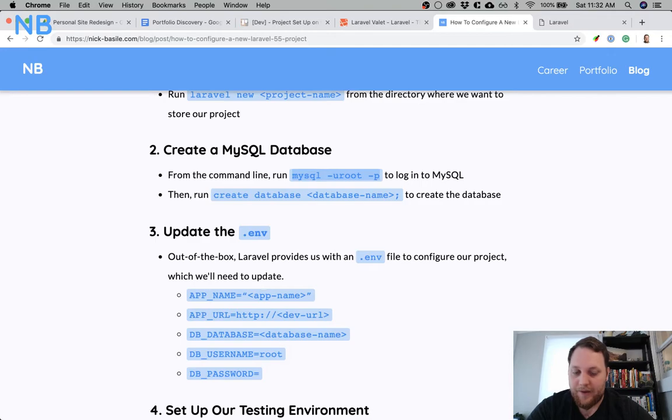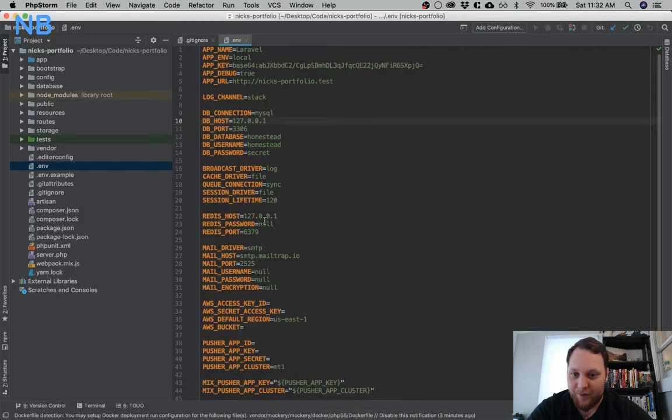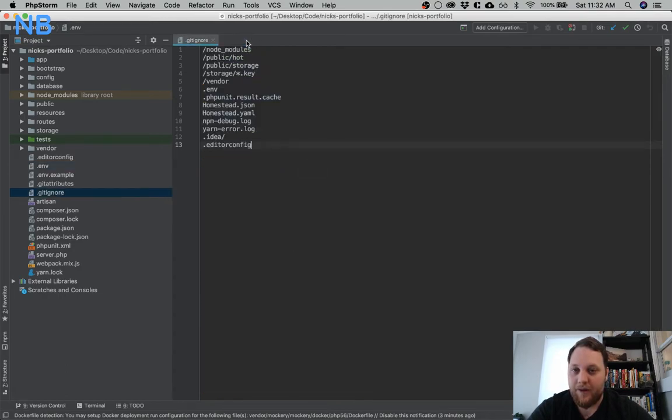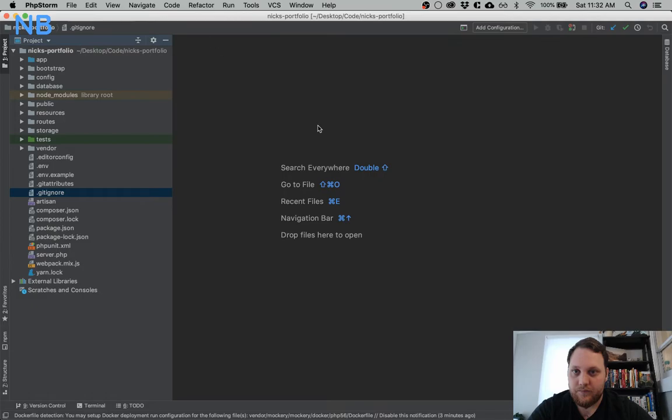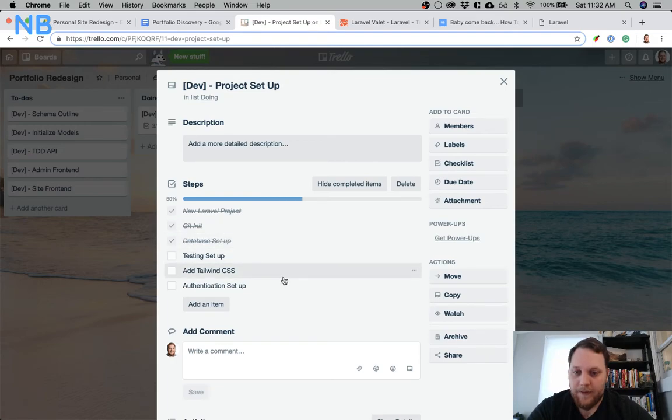And then we can go ahead and update the env. So this is nice. I did this so many times and I was just so frustrated that I forgot how to do it every time that I just wrote a blog post about it. And now every time I'm doing this, I tend to look at it. It's just root and then no password there. Alrighty. So now we have our database configured. Pretty simple. So check. Testing setup. I'm actually going to move this higher.